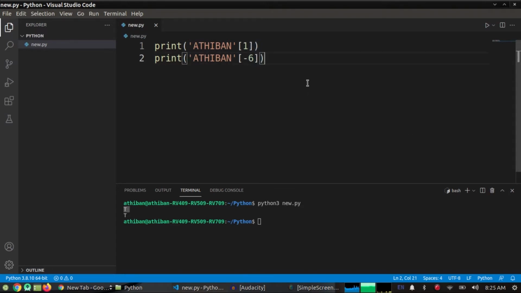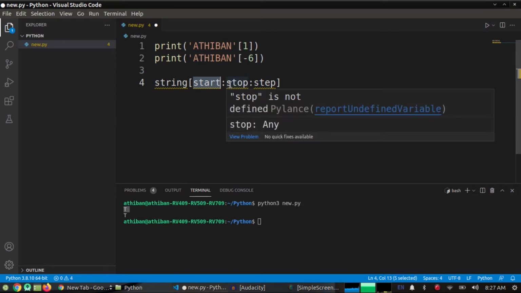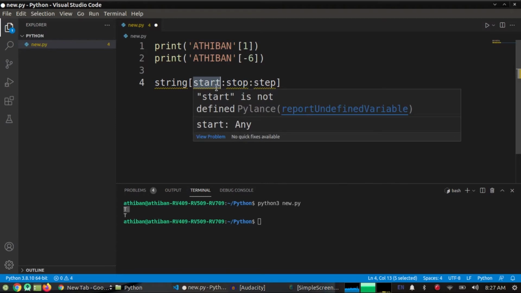Next thing which we need to understand is slicing. The syntax of slicing goes like this. You start with a string, you give a start value, a stop value, and a step value separated by colons. The start value denotes the index at which the extraction begins. If this value is omitted, then by default Python takes the start value as 0.